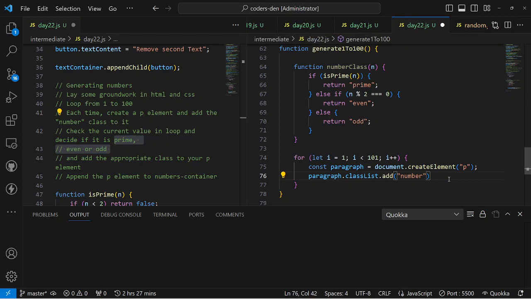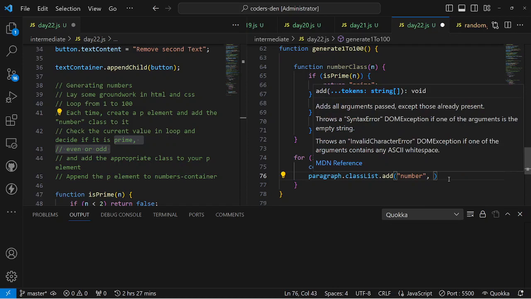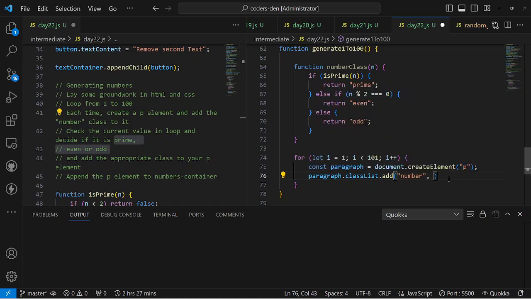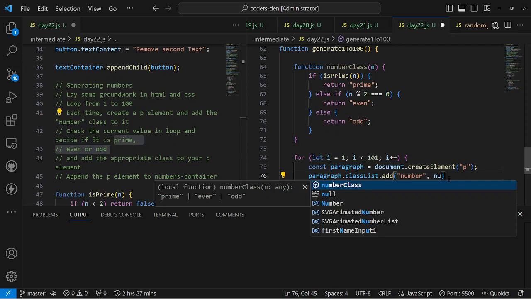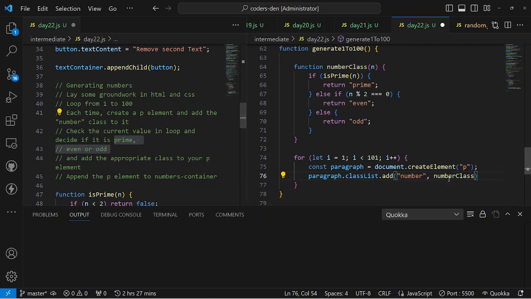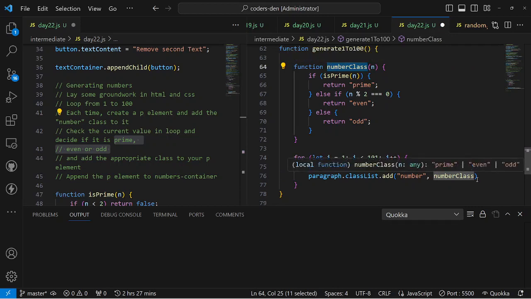Inside that number, do comma. I don't know. Okay. Then now put the name of that function. Okay, number class. Then you now call it. Call it. Okay, call it. Then inside that number now, how are we going to be putting n? Because we need to put the value of n.